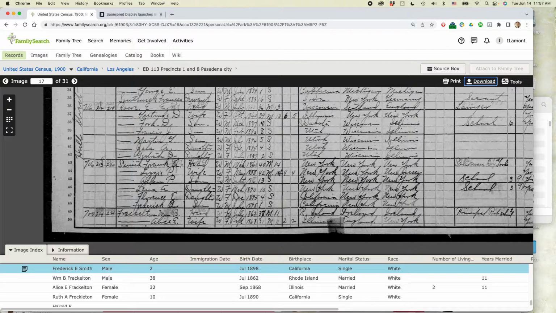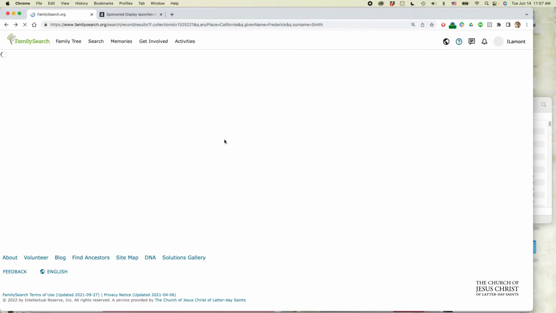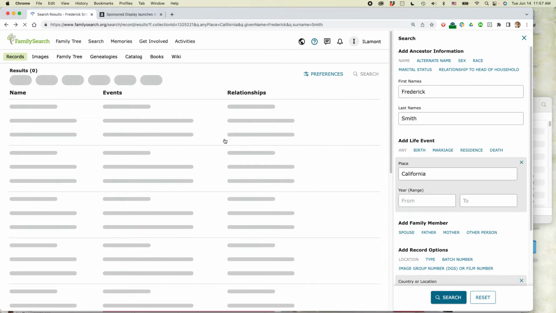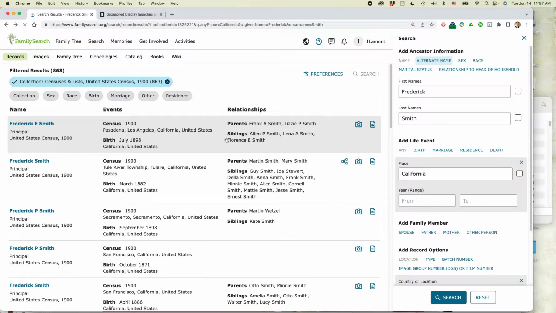I'm not going to do that here because actually, let's say this is the wrong person. It's in Pasadena, and I know they didn't live in Pasadena. So I'm going to go back to the results, and I'm going to use the advanced search features for the 1900 census to narrow things down. And you can access them right on the right side of the page. So you can see we have 863. That's too many names. I can't look through 863 Frederick Smiths in California. So what I'm going to do is restrict it in a couple ways.